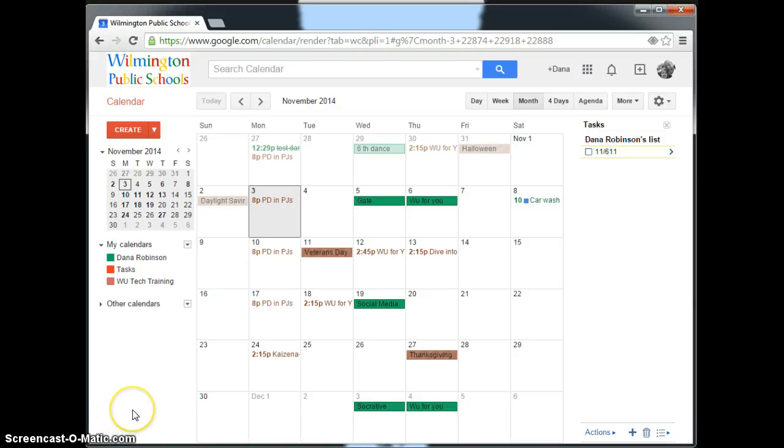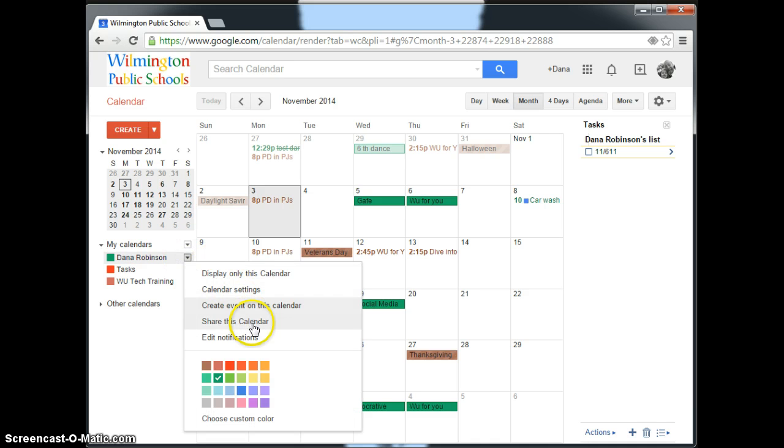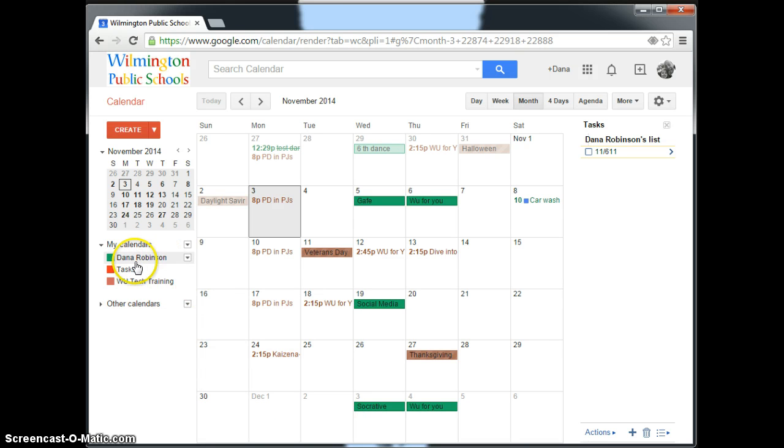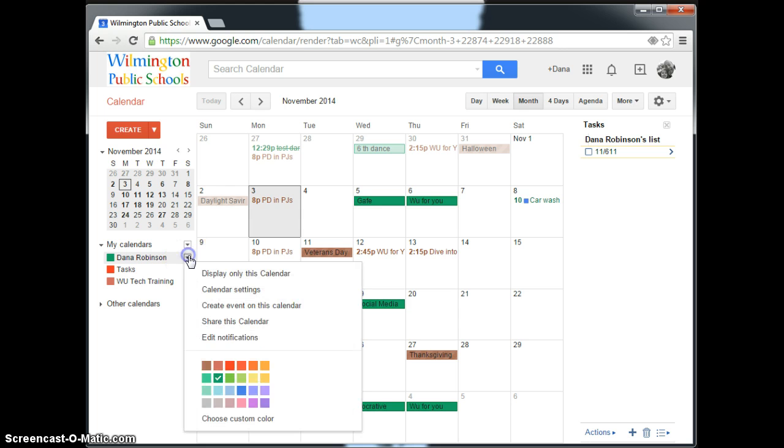Last couple of quick things I want to show you while we're talking about calendar is that you have the ability to share your calendars. So say I wanted to share this calendar with one of my coworkers. I would go ahead and find the calendar I want to share, so Dana Robinson. Click this drop down arrow and click share this calendar.